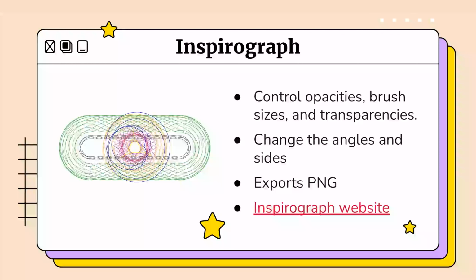This is also really great to play with. You have control over the opacity and the brush sizes. You get to pick where you put your quote unquote little pen.